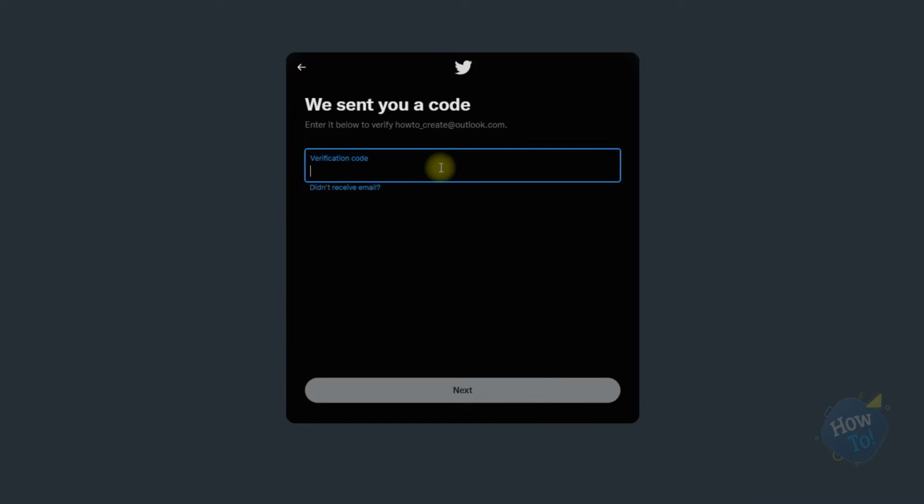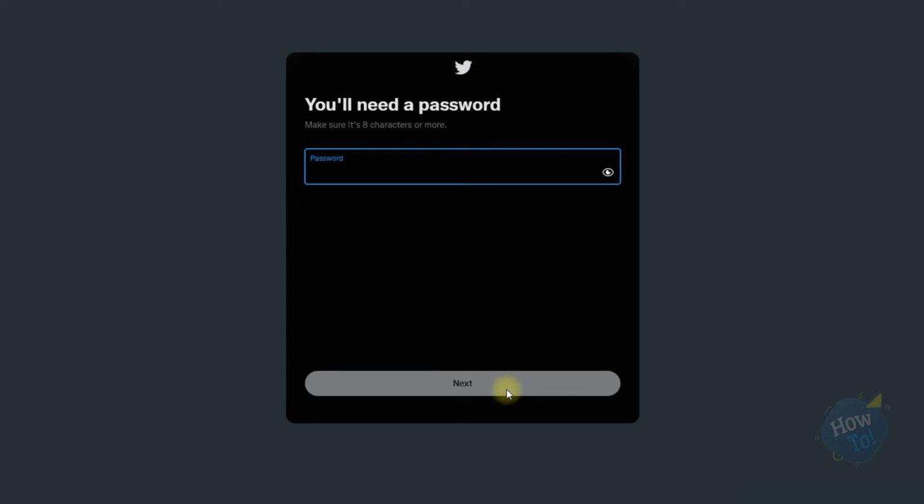Here you need to verify your email ID. Enter the verification code that you received from Twitter to verify and click on next. Create your password. It needs to contain 8 characters with a mix of letters, numbers and symbols. Make sure to remember password.